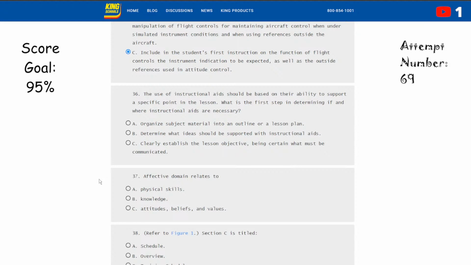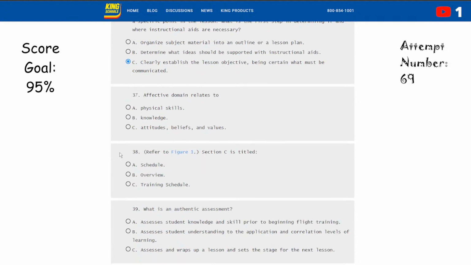Instructional aids should be selected based on their ability to support a specific point in the lesson. What is the first step in determining if and where instructional aids are necessary? Effective domain is attitudes, beliefs, and values.